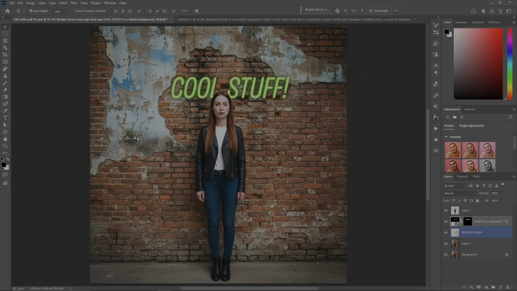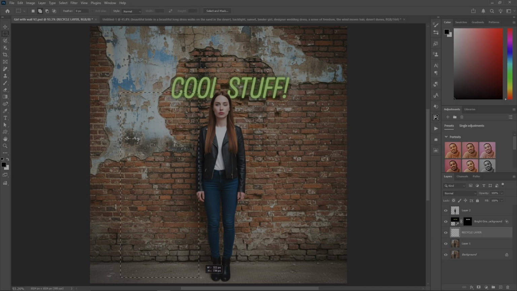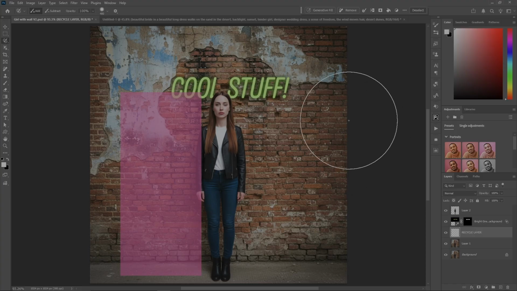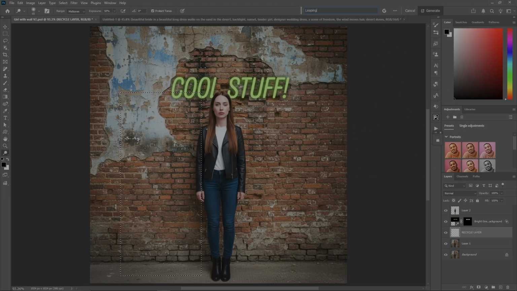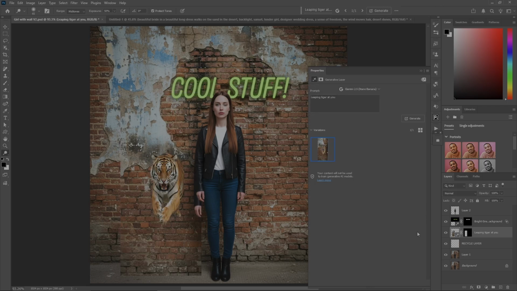Let's do the same thing quickly. We'll grab the recycle layer again. We'll make a selection, and let's just go like this. L. Yeah, good enough selection. Go up to Generative Fill. Leaping Tiger at you. Generate. Now, same thing that happens.